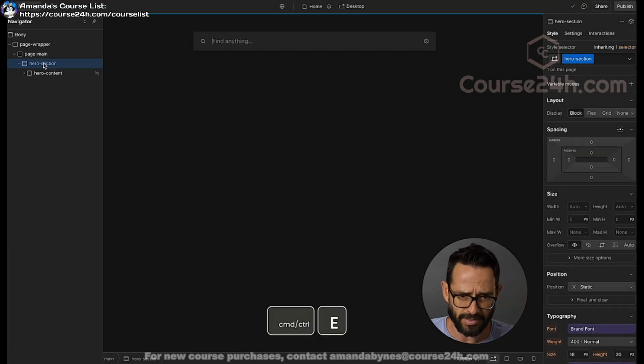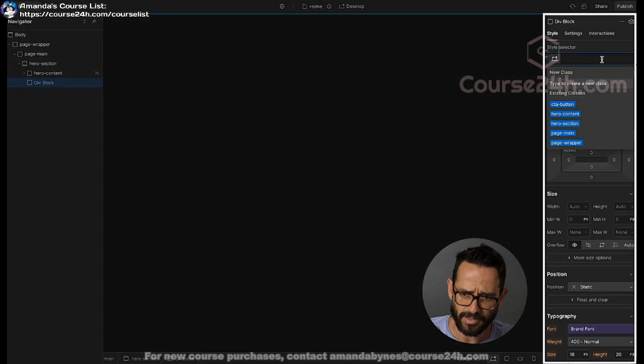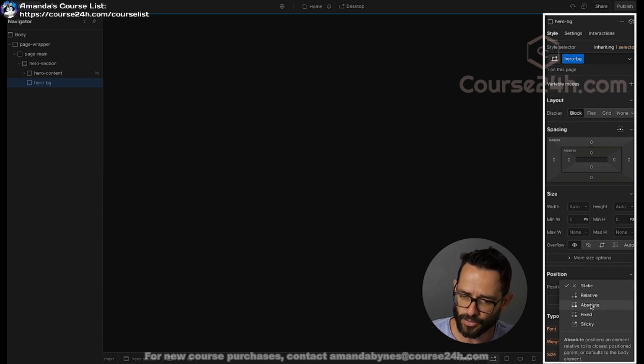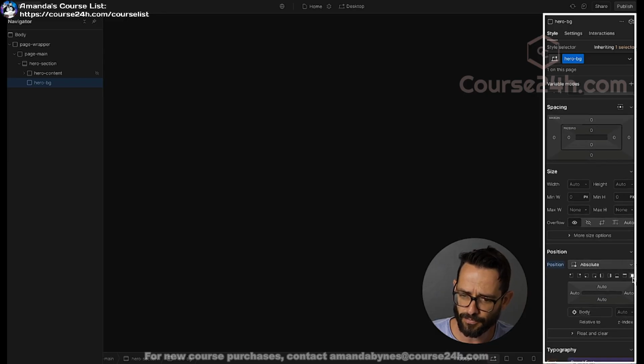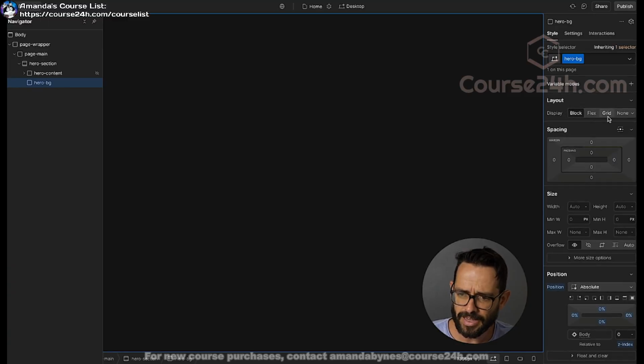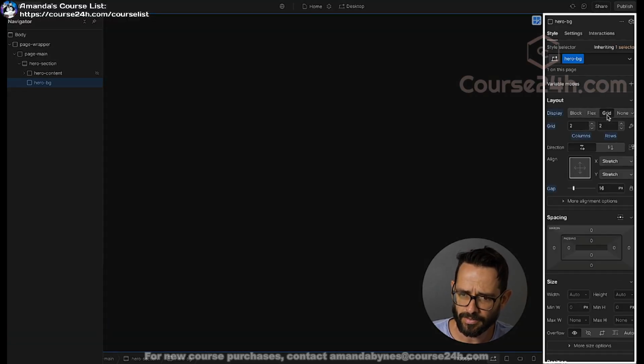So I'm going to hit Command E, bring in a div. Let's call this hero background. And of course, we want this to be in the background. So we're going to turn the positioning to absolute. We're going to set this to fill, and we're going to set the Z index to 0, so it's behind everything else. And that is great. And let's actually turn this into a grid.